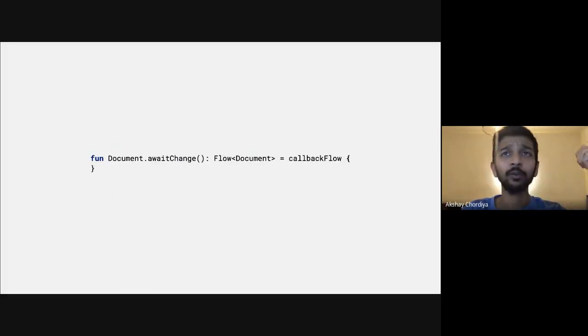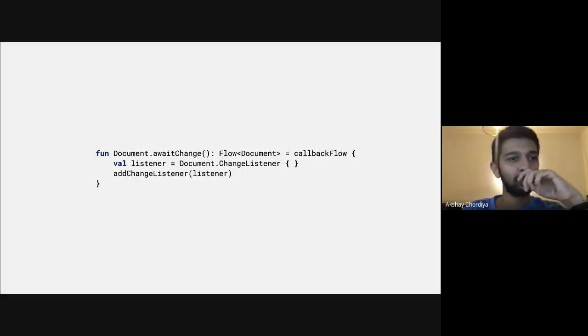So to convert it into Flow, Flow provides an amazing API called callbackFlow, where you can write the legacy listener, aka callback, and whenever the callback is triggered, you call offer, and offer basically means that you emit the value whenever there is a change.